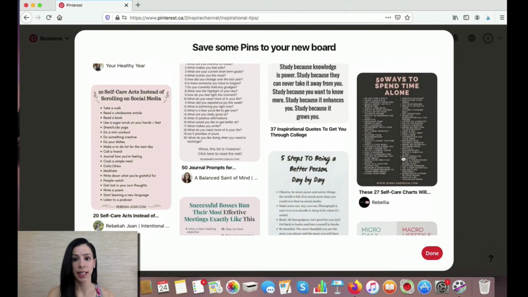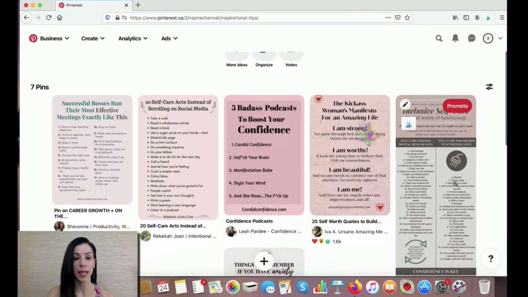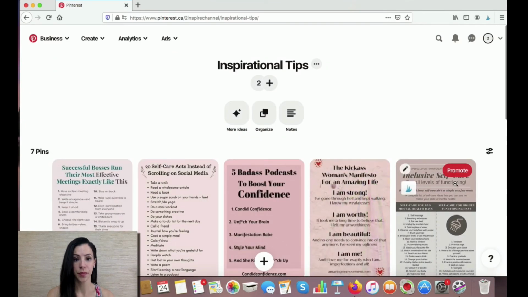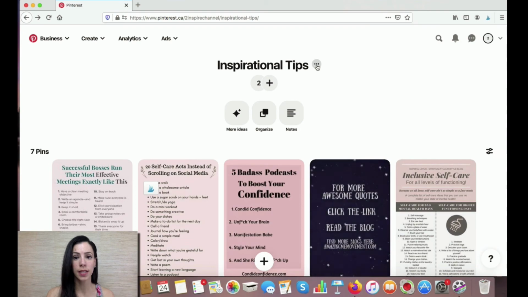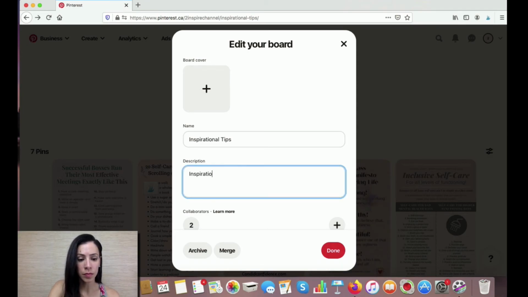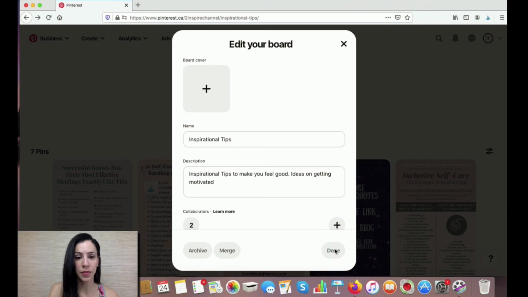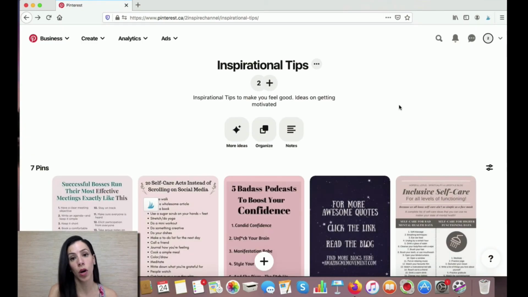Okay, so once we've selected a couple, I'm just selecting them randomly. You would want to take more of your time to actually select which ones you like. And then I'm going to click done. And here are the pins that are on my board. The other thing that you want to do with each board is just go right here at these three dots, click here and say edit board, and then you want to describe what this board is all about. All right, and then you just click done. And you want to go through and do that for a bunch of different boards.